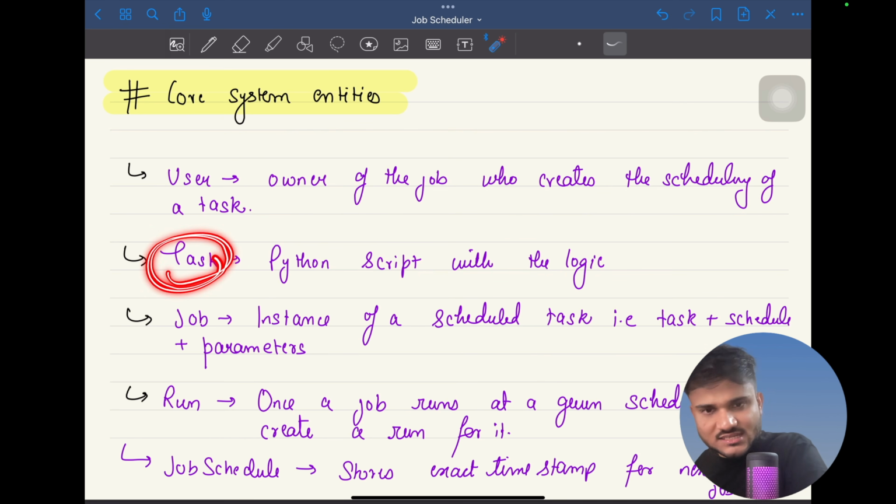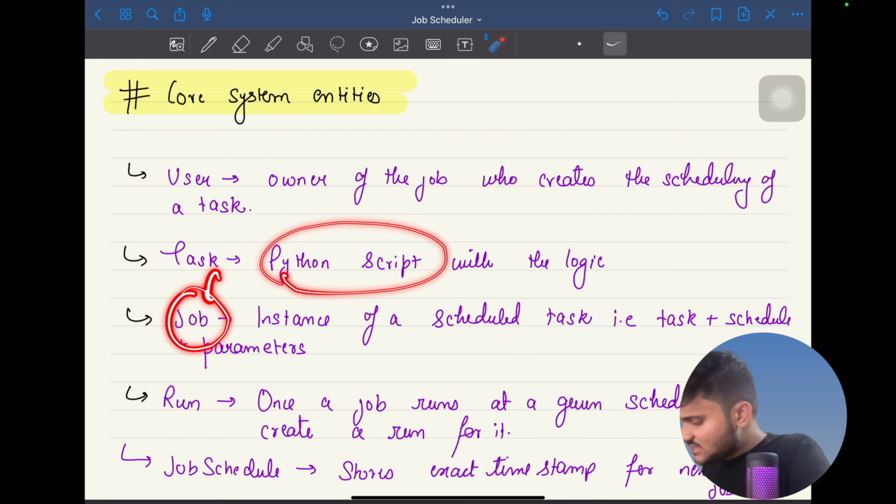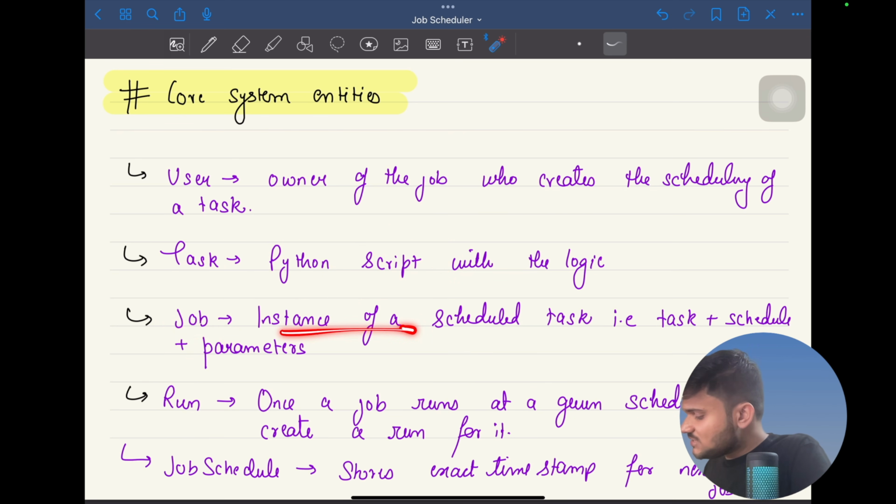Then there will be a task. Task is going to be referred to by the Python script, because remember, what is a task? Task is the actual thing that you have to do, but when you run that task, it becomes a job. So the Python script is going to be referred to as the task, and the job is going to be an instance of a scheduled task.